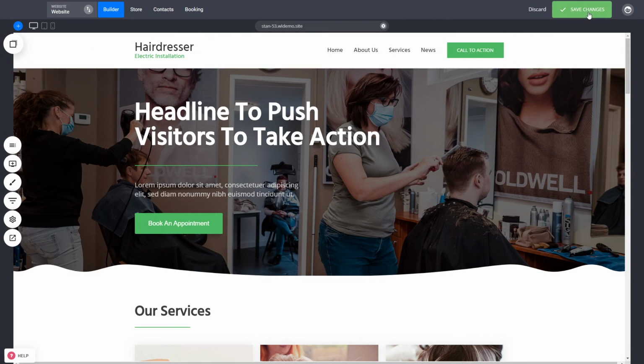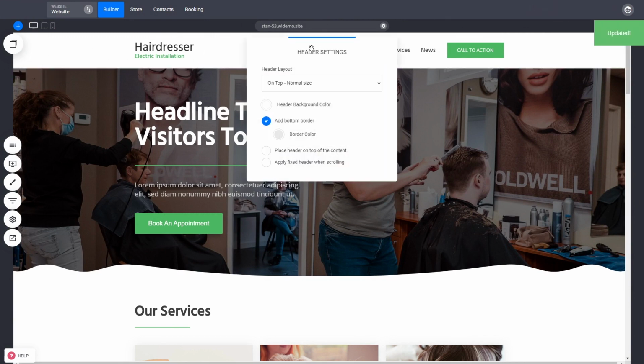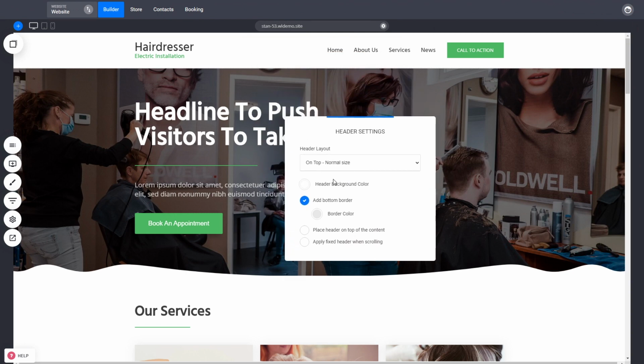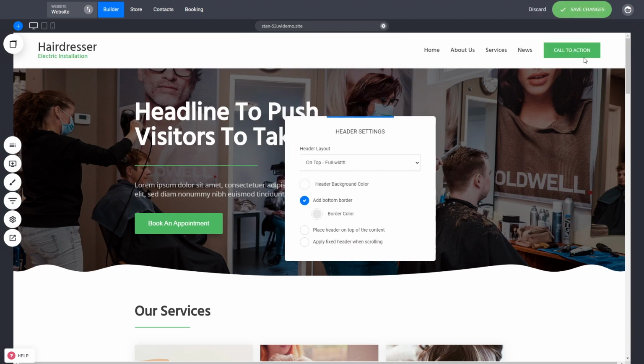You actually have different layouts, and if you click on the header settings, you can see those. Here you have a few layouts, which is from edge to edge, basically a stretched type of header, which is cool for some designs. It depends on how you want to have it.